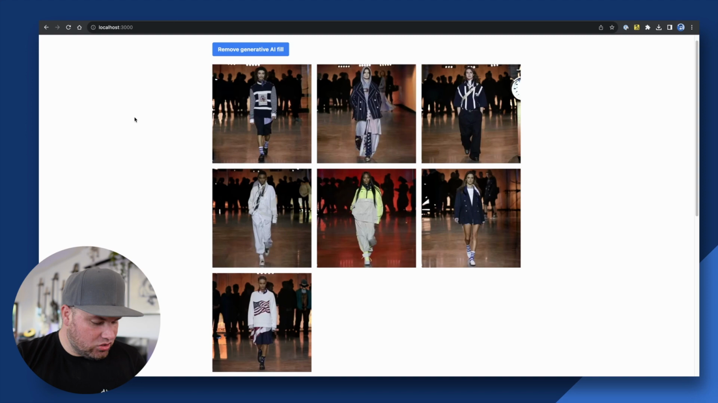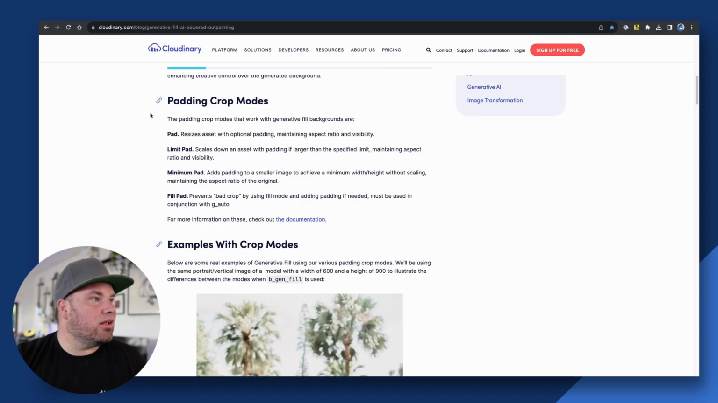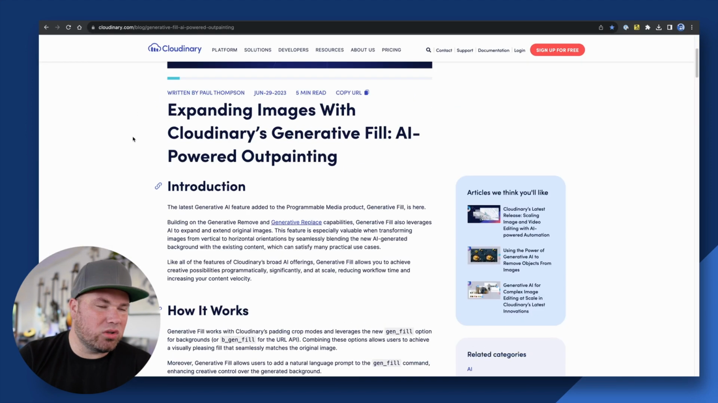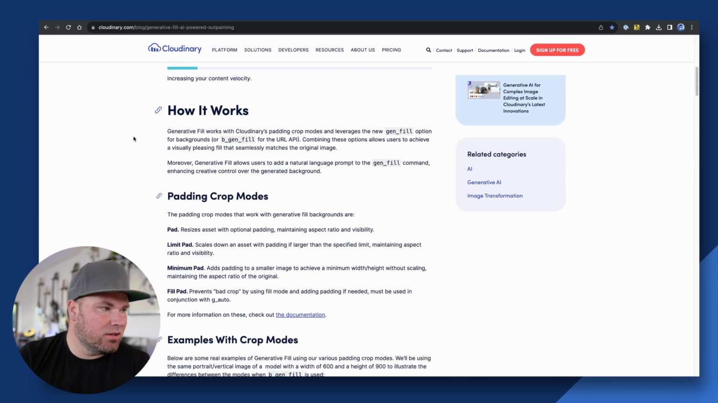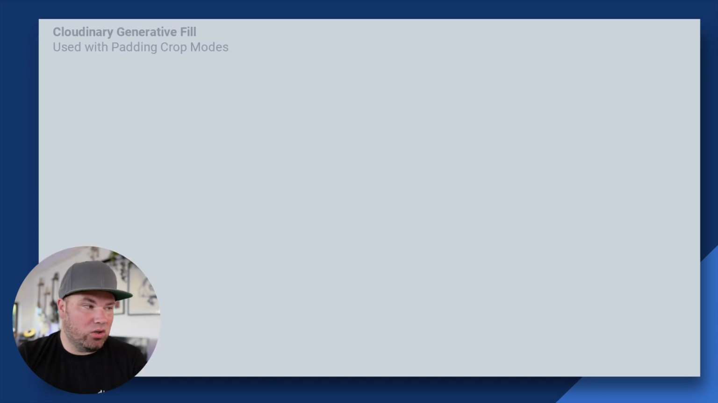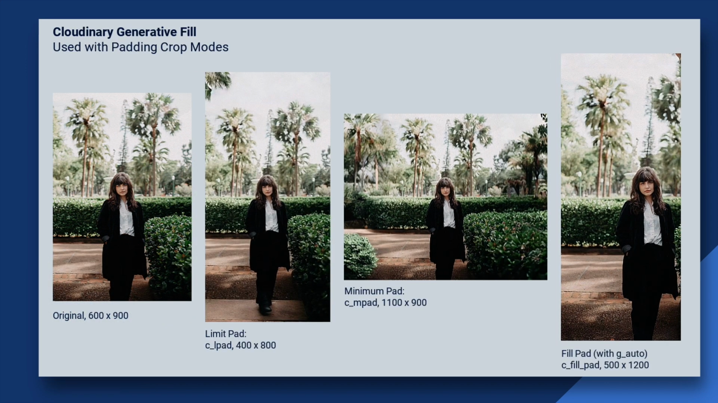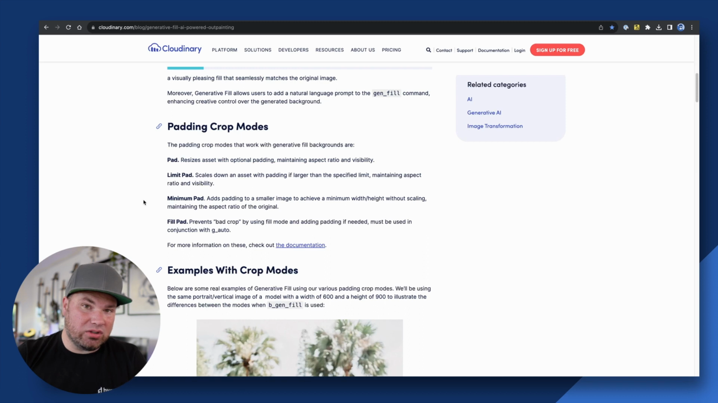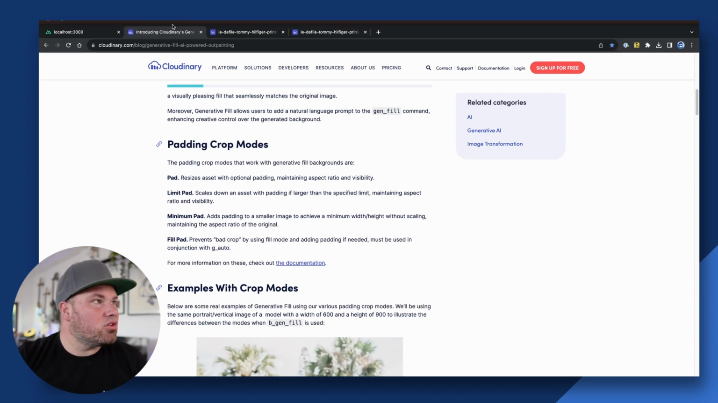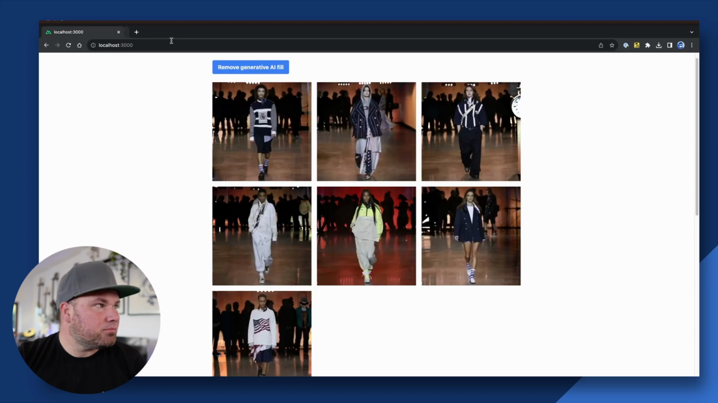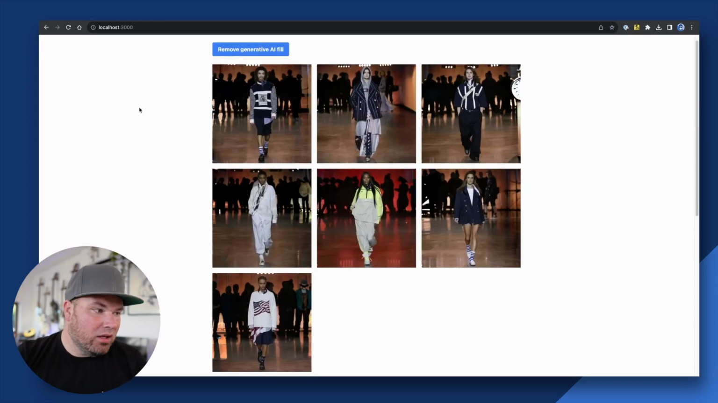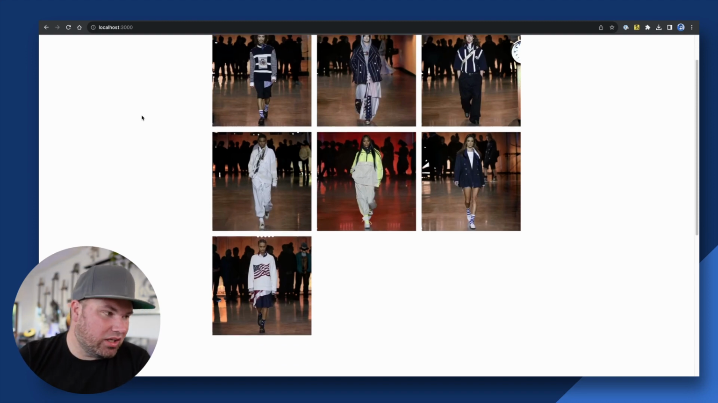There's actually a bunch of different things that Cloudinary does with different cropping modes and paddings, right? You can add a normal pad like we just did, or a limited pad, or there's a minimum pad and a fill pad, and they all do slightly different things to make sure that your padding is correct. You can also tell it go up north and fill it there, or go to the west and fill it there. There's all this lovely stuff here that works incredibly well. Alright, on to the next use case.